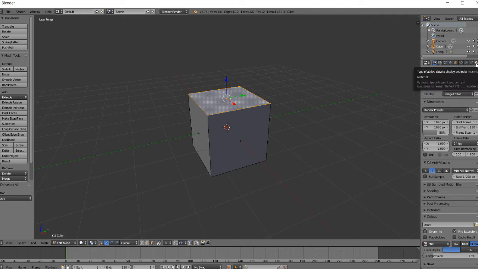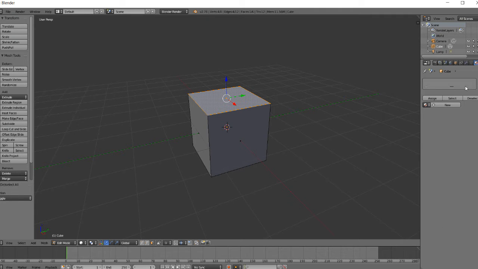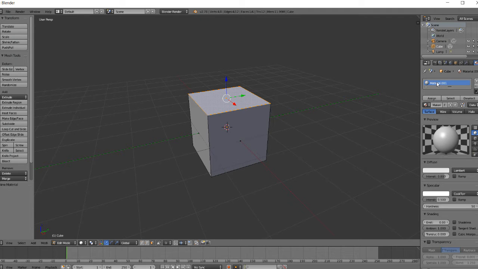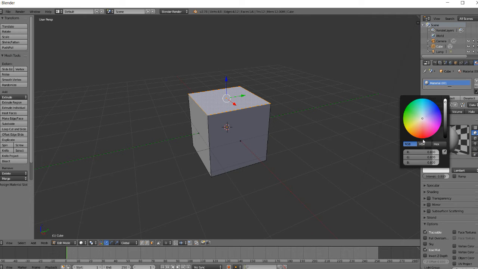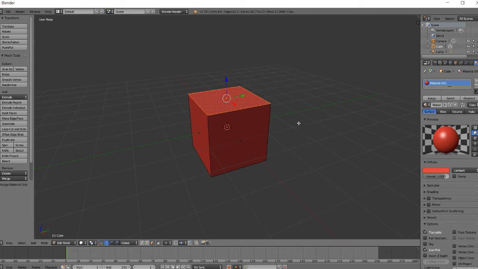Then you want to go over here to your materials button. It's the little round circle. And you want to click the new. That will give you material 1. You want to highlight it, click assign. Down here under diffuse, don't get it mixed up with specular because I do that a lot. Go down here to diffuse and just choose a color so that you know that's selected. Now everything's going to turn that color because we only have one material.